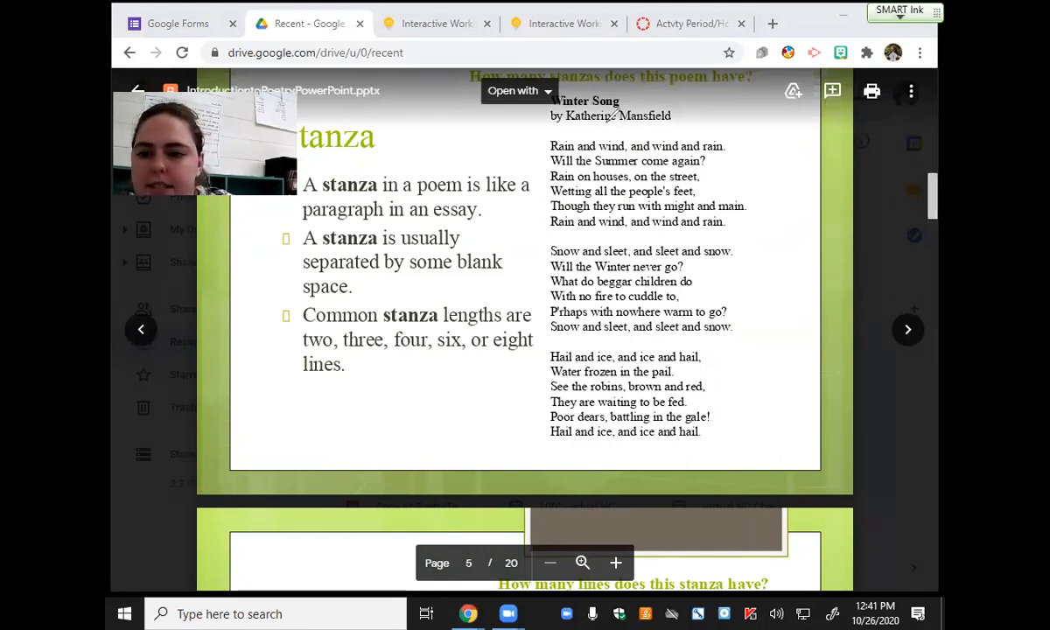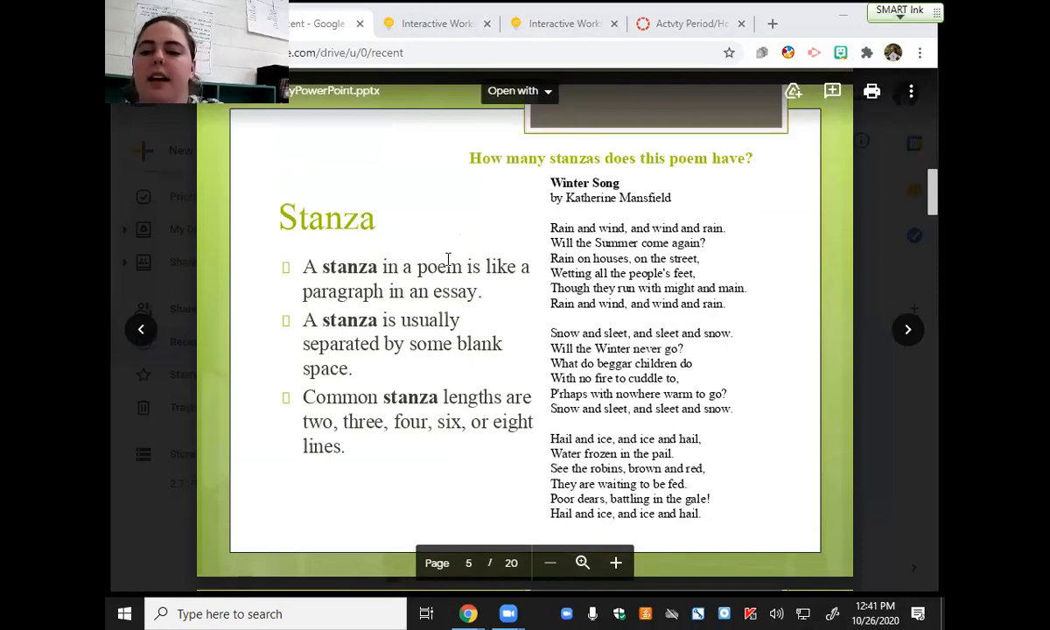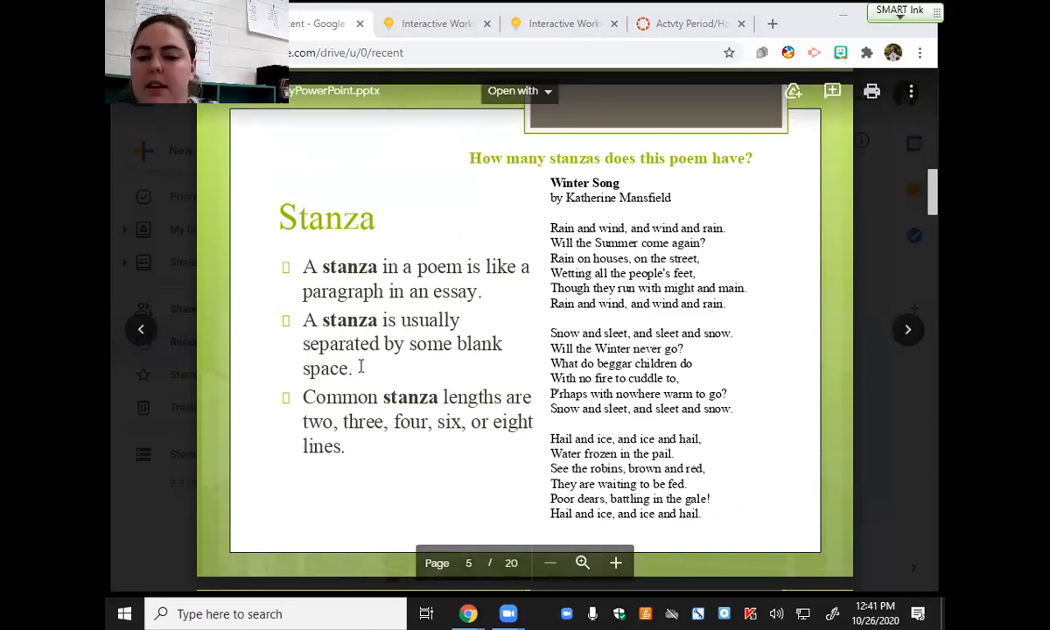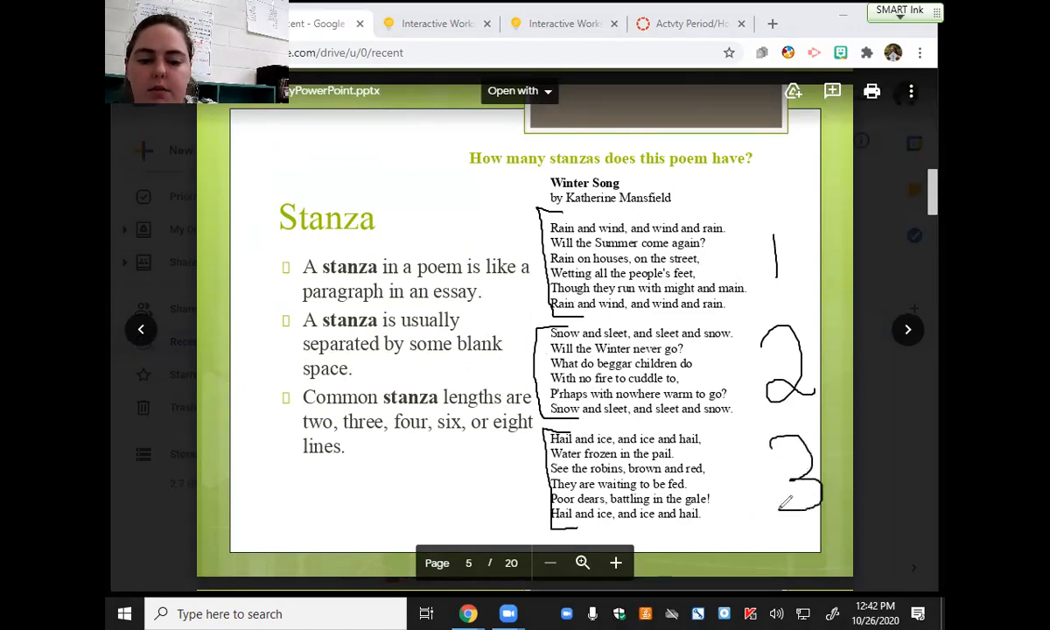First up, we have a stanza. A stanza in a poem is like a paragraph in an essay. A stanza is usually separated by some blank space. Common stanza lengths are 2, 3, 4, 6, or 8 lines. So if we look at our poem here on the side that says Winter Song, this section right here is a stanza. So this would be stanza 1. Then we have this section right here, and that would be stanza 2. And then this section right here would be stanza 3.